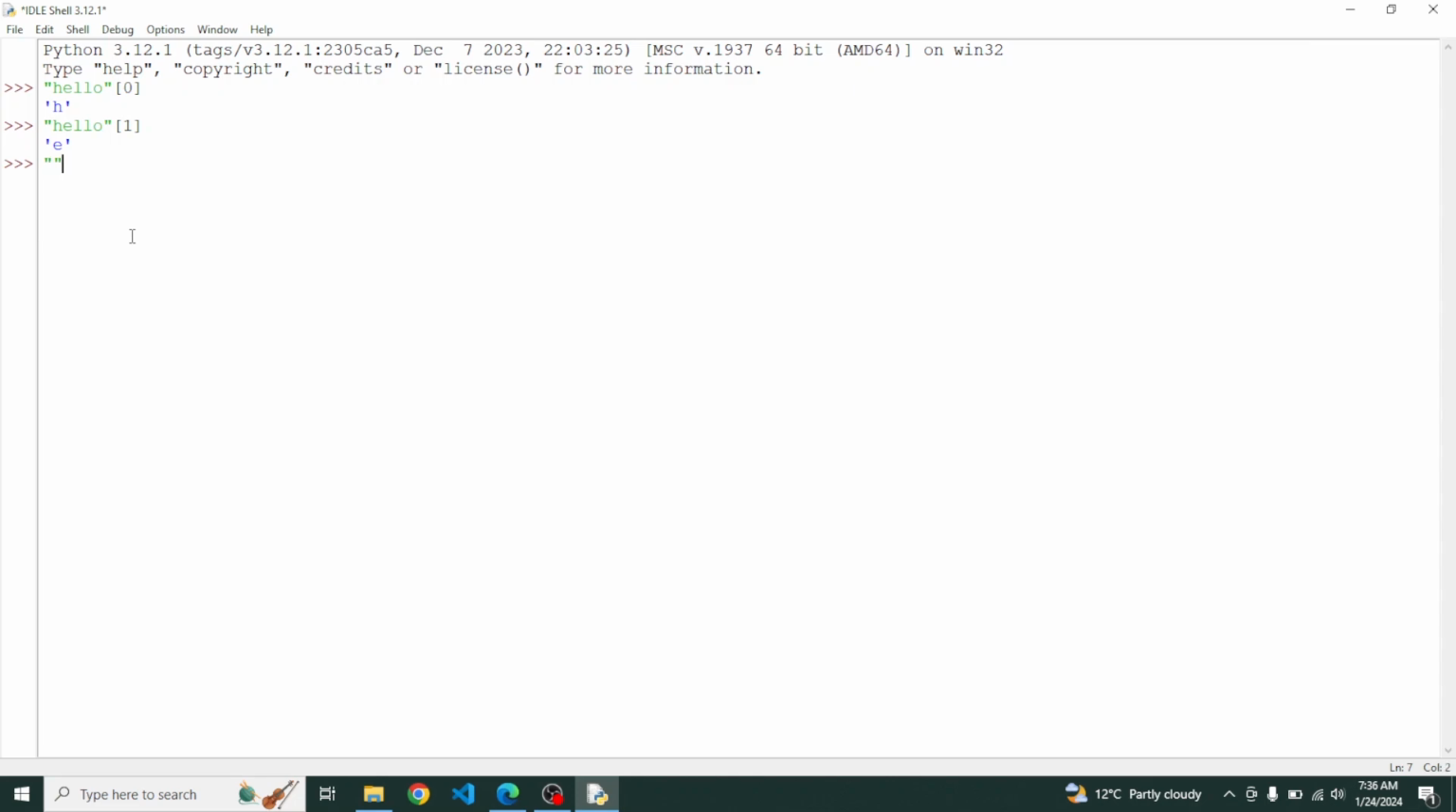So I will write the same string here, hello, and square bracket after it. So if I use the positive index, the O has an index of 4. So 0, 1, 2, 3, and 4. The O is at 4. So write 4 here, hit enter, and you get the O.